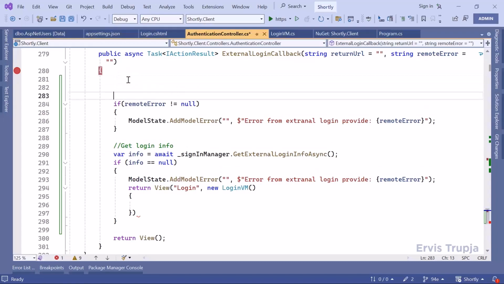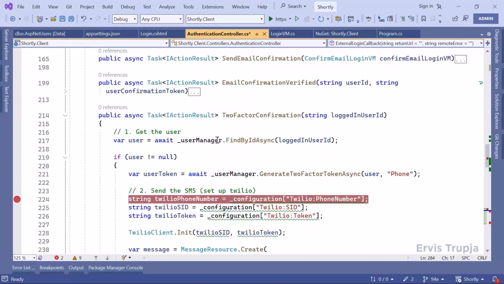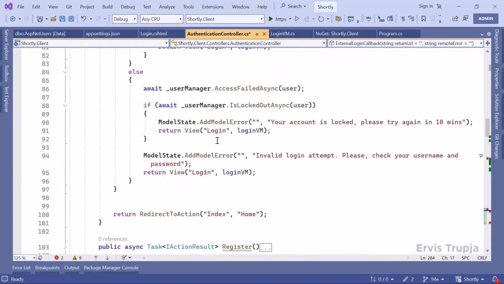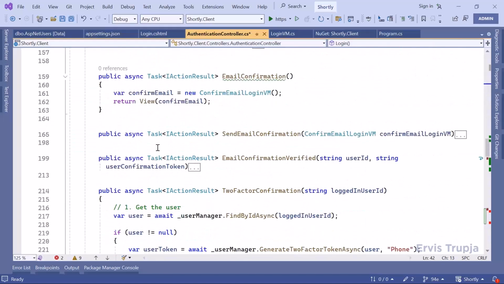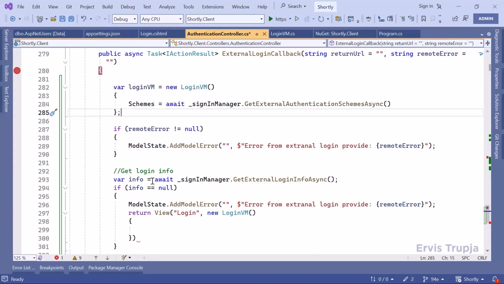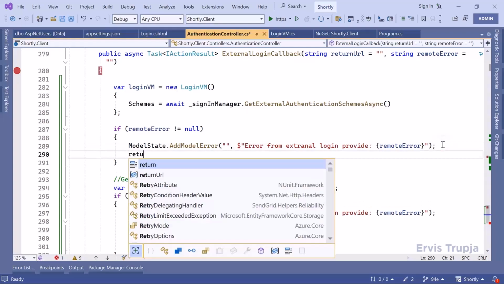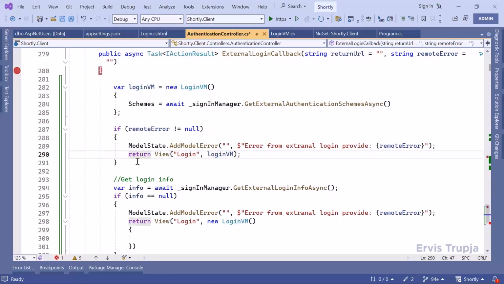So I'm just going to define it in here. Var login VM is equal to new login VM. And let us scroll up. I'm just going to copy some code. Just go to login. Scroll up some more. I want to get these parts. I'm just going to actually copy this whole section. Scroll down. Paste it in here. And then if we have a remote error, we want to return the view login with the login VM. And then down here, I want to return the same view.